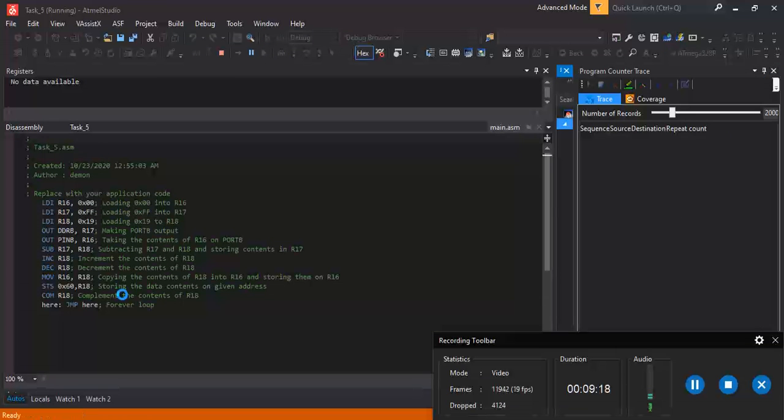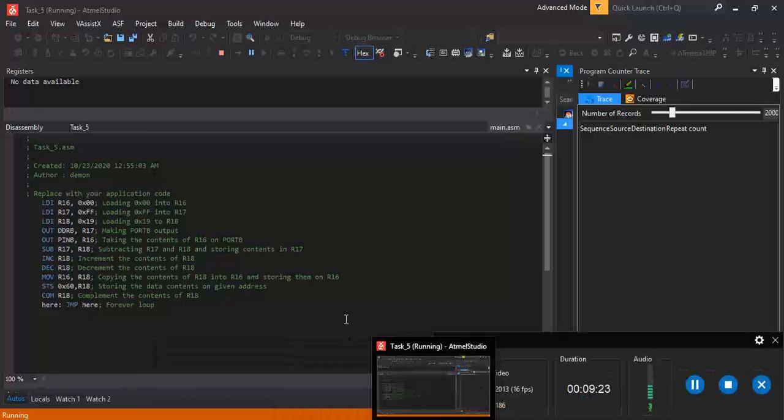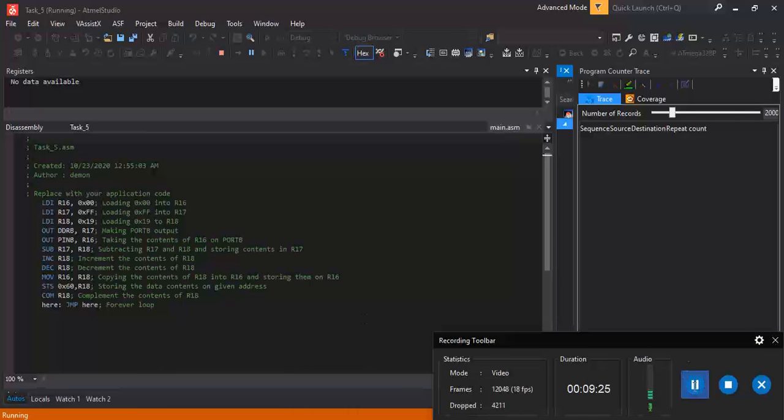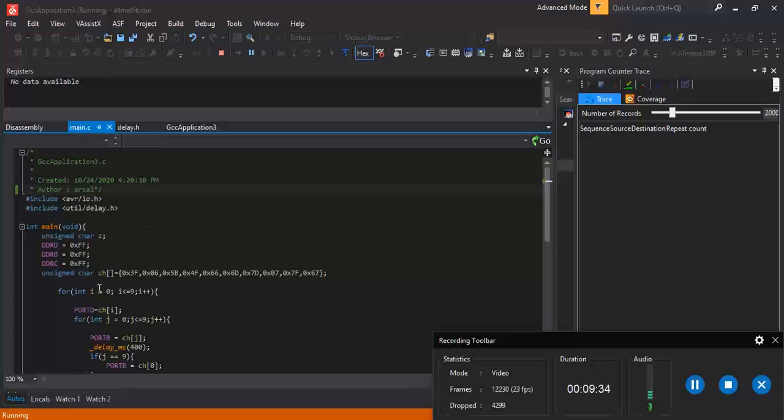So let's run the code. Well, it works. This one doesn't have a simulation, so we're going to stop here, and then after that we're going to move on to lab 3. This is lab 3, which is our 0 to 99 counter.